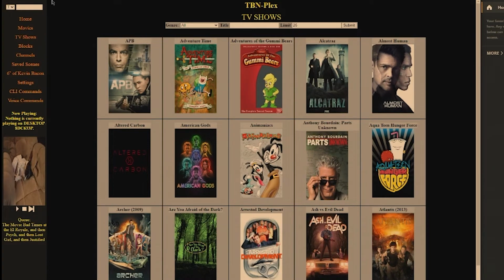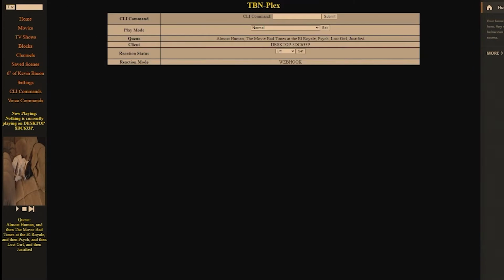Boom. Now the queue that you see here, this now will refresh. I think it's every 5 minutes or something like that, because I figure you're probably not really going to be using the UI. You're going to be watching stuff, right? So this doesn't need to refresh that often. But if we do refresh the page, we should see now, as you can see now, Almost Human is up next instead of the movie Bad Time at El Royale. Now the poster, I slowed that update down slightly. I think now it's 60 seconds or something like that. Unimportant.